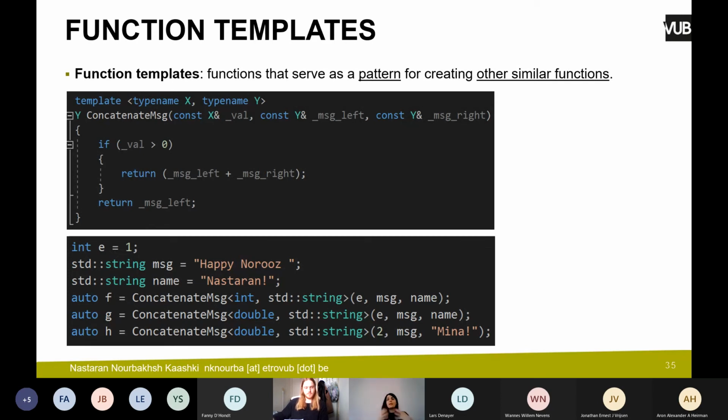So the body is the same. The action based on different data types is different from each other. But I can use that template for any different data type, and I don't need to rewrite that code multiple times. I don't need to rewrite it in overloading.